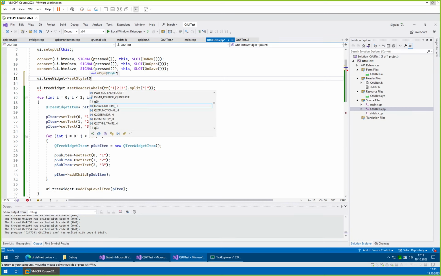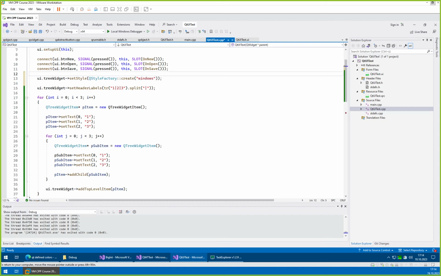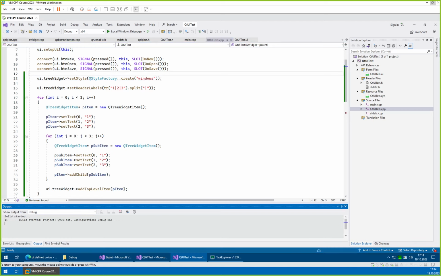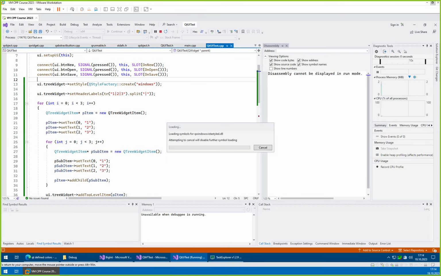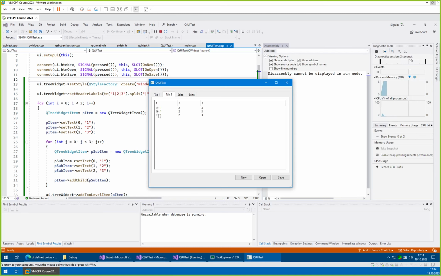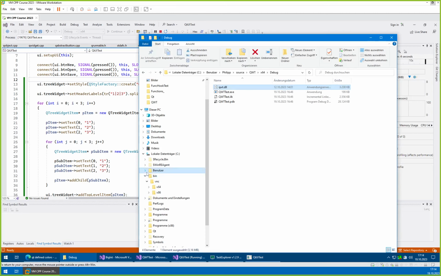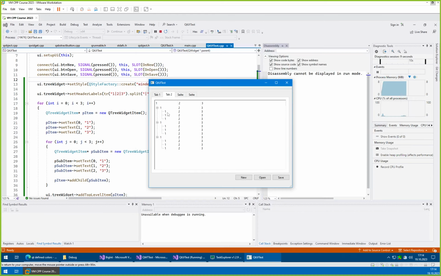How was that? Q style factory. Create. I think it's called just Windows. At some point it was called Windows XP, then they redid it, changed it. And now what you see, instead of these ugly small arrows and no lines, it is much nicer, because now, as you see, it shows you actual lines from one element to the other.